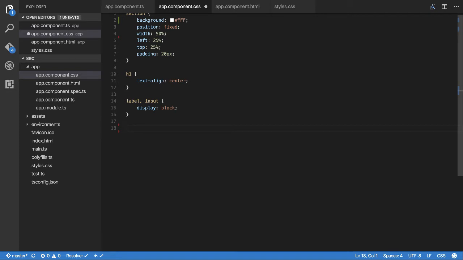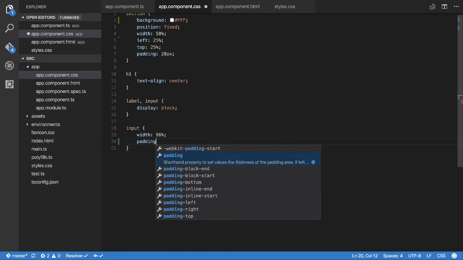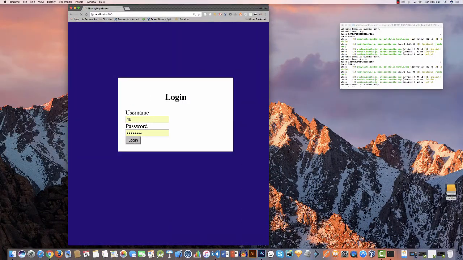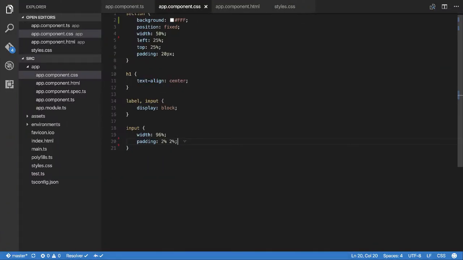With the input, I'm going to make it fill most of the screen, so we'll go 96%. And the reason why I'm going 96% is because I want to have a padding of 2% and 2%. So 2% top and bottom, 2% left and right. So by rights, that should give us a little bit of padding now. And that looks pretty good. Now we just need to add some margin to some of these things. So next, I'm going to give it a margin bottom of, let's say, 4 pixels.